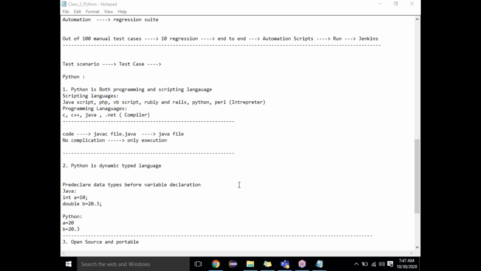Okay, fine. So we were discussing Python is both a programming and scripting language. The reason, as I said, is that Python doesn't have compilation, which we were discussing before. So there is no compilation required for Python. There is only execution. As you see in Java, you need to have a compilation. You have to compile the code, and then you have to run the code. But in Python, you don't need to compile the code. You just need to run the code. So you need to execute the code. So that is the reason it is called scripting.